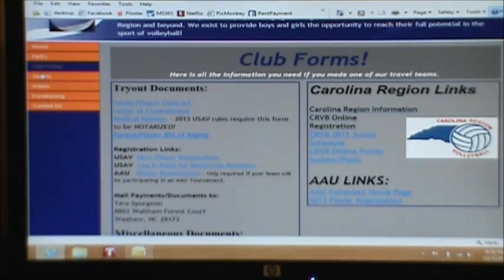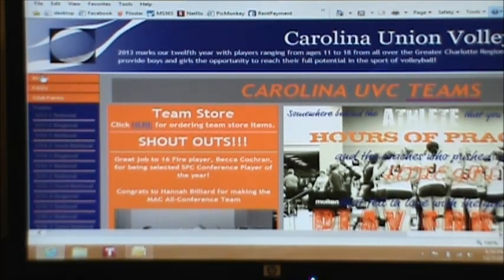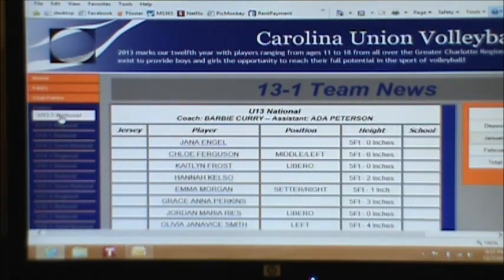Next, we've got the teams pages. If you click on that, that takes you to a general page. Some information there about the team store, some shout outs to some players who have sent us information about some honors they got. So if you want to get a shout out, make sure to send us some information about your high school season. But on the left, you'll see all of our teams there.